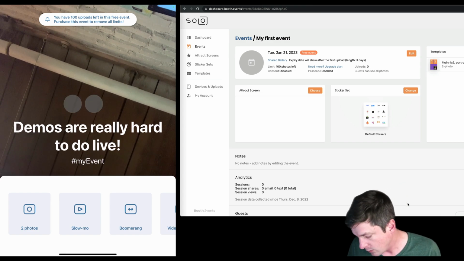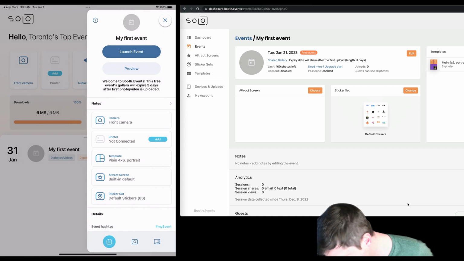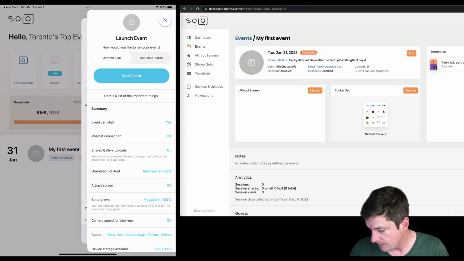Okay, so I'm going to pop back out of the event again because I want to show that screen I skipped past really quickly. When I hit launch event like this, you get this kind of checklist here. And in this particular instance, there are no problems. There are no red or yellow warnings.